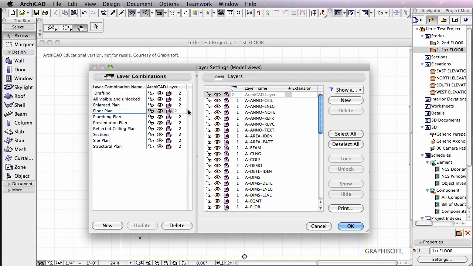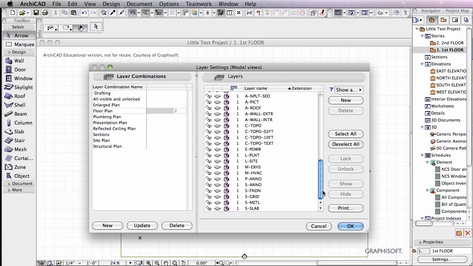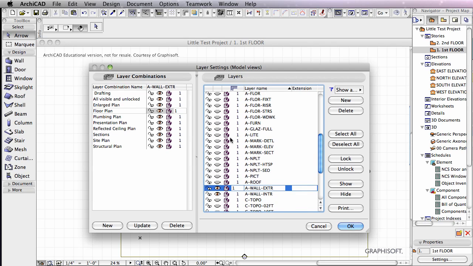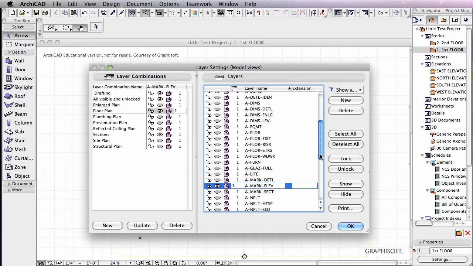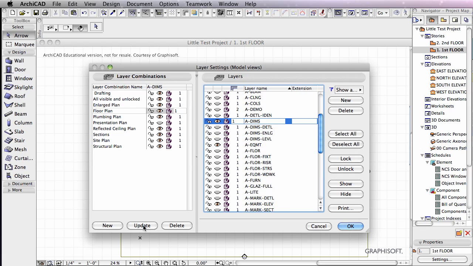And in the floor plan combination, you can see all the layers are on at this time, and we want to be more selective than that. So I'm going to say select all and hide all the layers, and then I'll say deselect all. Then I'm going to go inside and maybe turn on layers that only I want to see in the floor plan. Say both interior and exterior walls. Maybe our A marker elevation, so we can see our elevation markers, these guys down here. Maybe we want to say A equipment and A dims. And I'm going to click update to update floor plan.